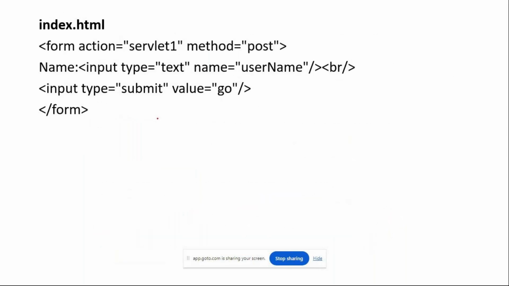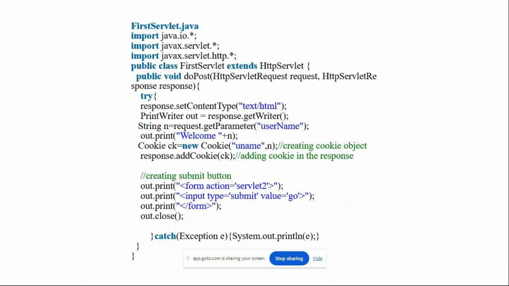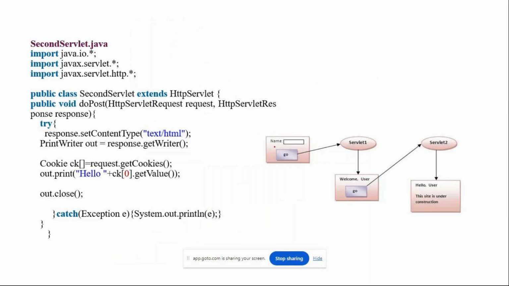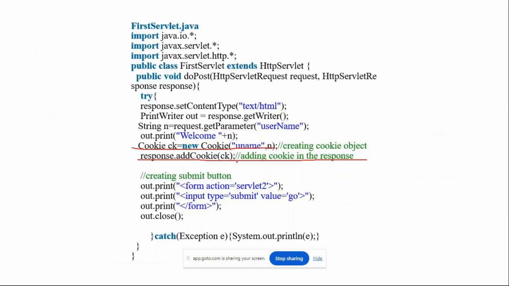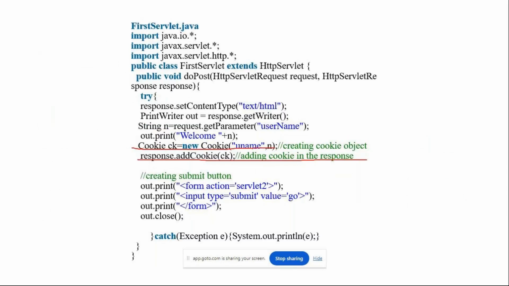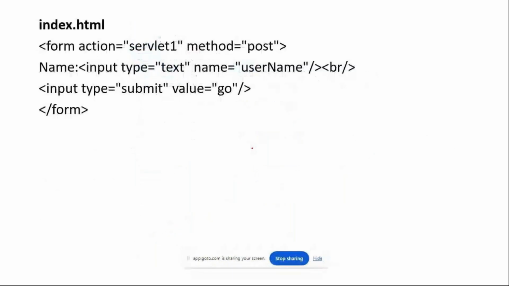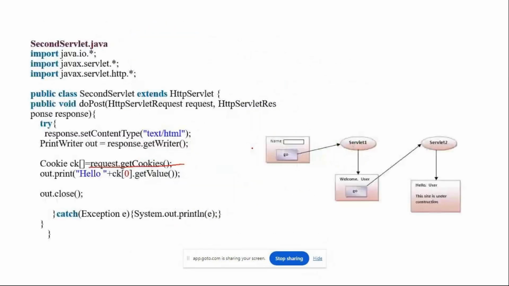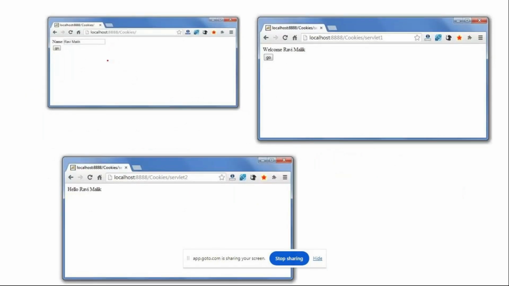Then in a simple example, here you're adding the cookies. In this line you're adding the cookies, so you have mentioned response.addCookie. We have created a cookie with uname as the cookie name, and n as the value. Then request.getCookies is used to retrieve the cookies already created. Here the cookie name is username, so you're retrieving the username from the user. After that the output will be displayed.